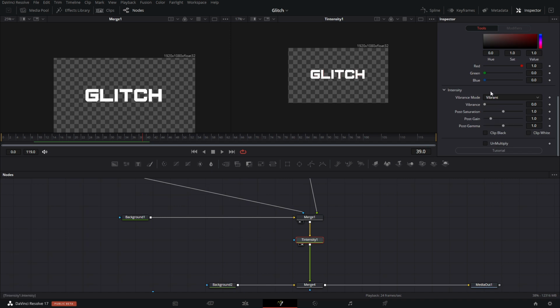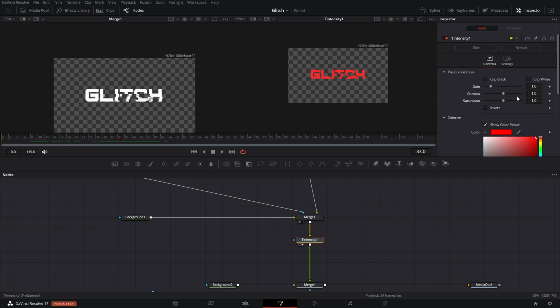So coming down to the post stuff down here, I'm going to set the post saturation to 2. I'm going to set the post gain to 0.7. And the post gamma I'll set to around 0.66. So as you can see, it's very red here right now. But now what we need to do is come up to the top here and animate the gamma and gain controls, so that it is white at the end, but then gets red as it is animating off here.